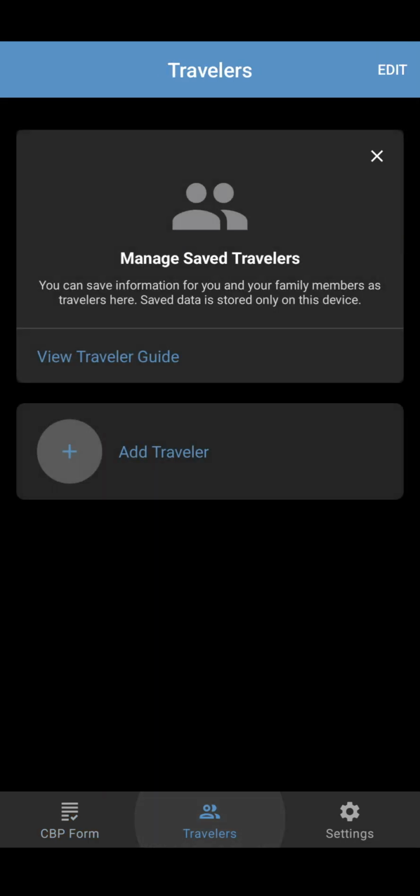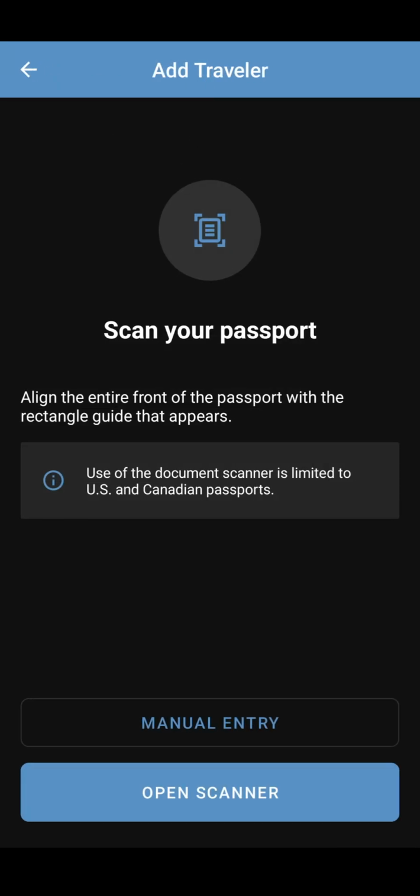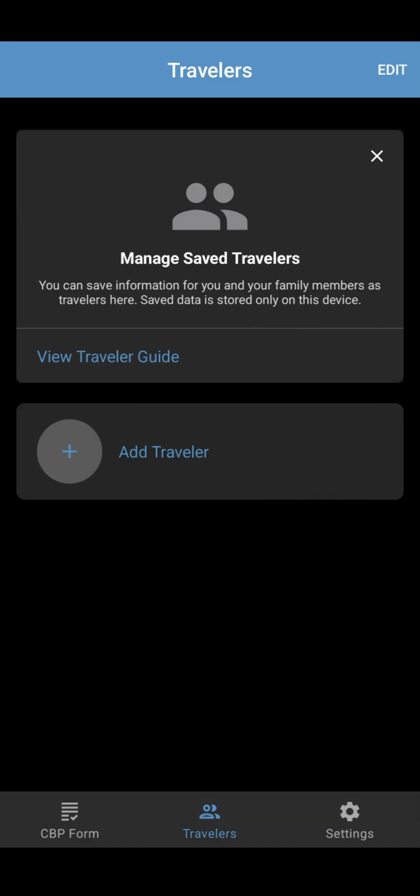The first thing you want to do is click on Travelers in the middle. This will allow you to set up traveler profiles for everyone you're going to be traveling with. Do this before you leave. It will make it so much easier. All you have to do is scan in your passport for everyone you'll be traveling with.